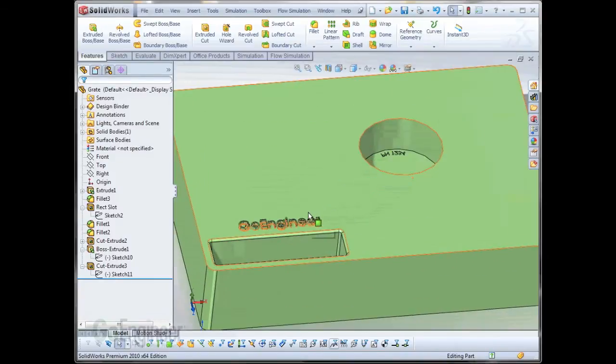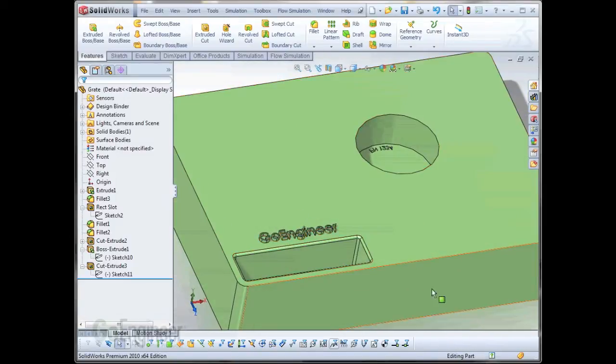In this quick tips video, I'm going to be discussing how to align text to a feature. This is an example where we've got a logo on a part. It's a pretty common thing to do with sketch text.